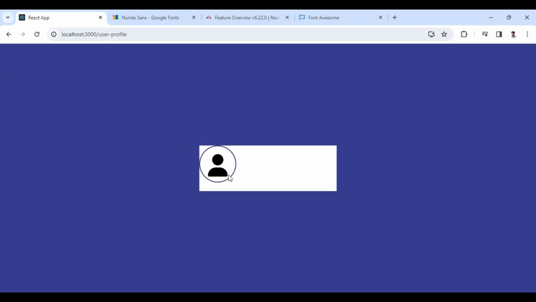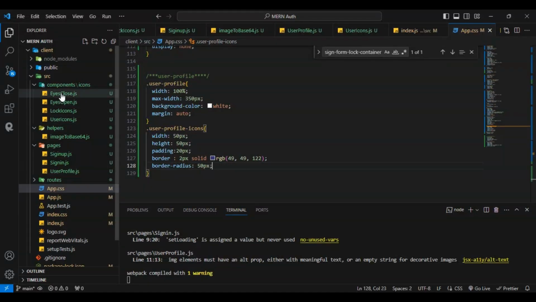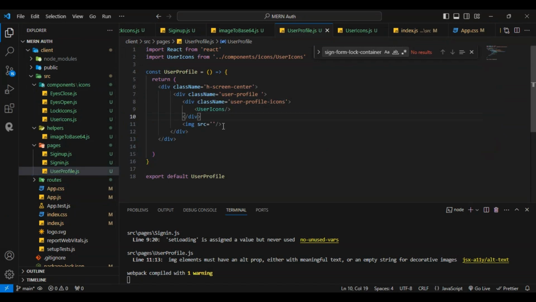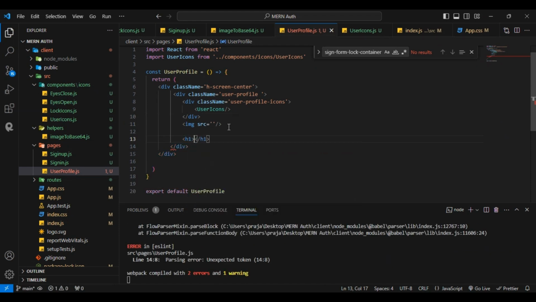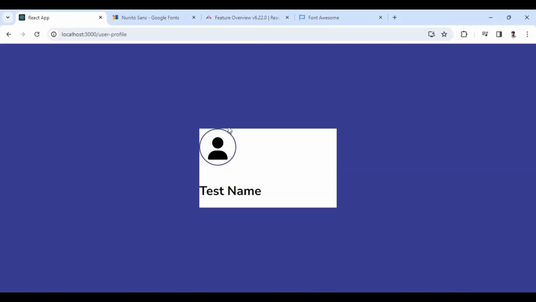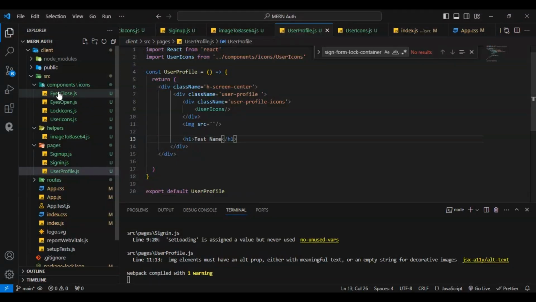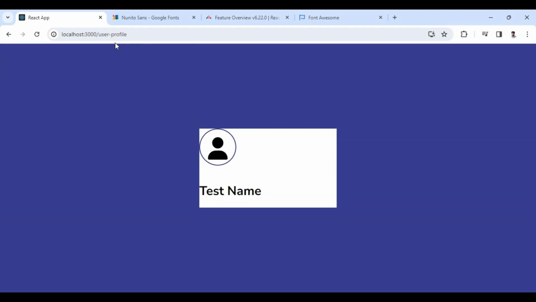Yeah, now here display the user profile. Now also needed to display the image also. For that, if user profile image, and here go, it will be coming here, and after that display the name. Here I just gave a test name. Now this front end side is done. Now let's do the backend, and after that we will cover this.